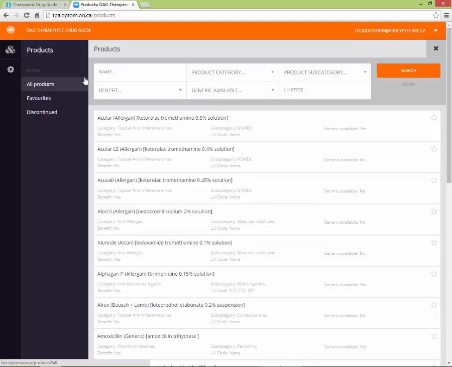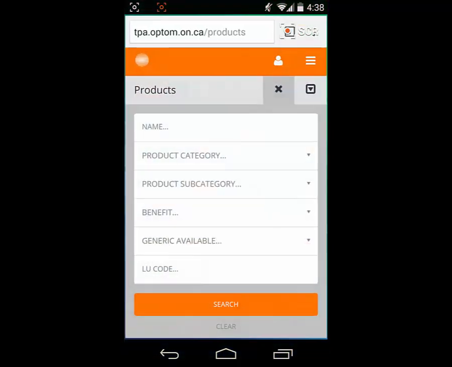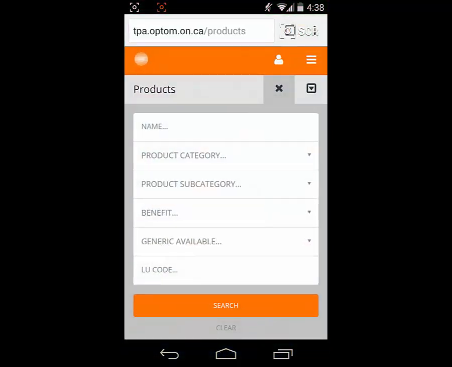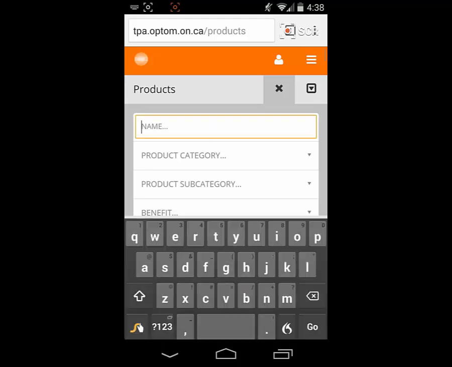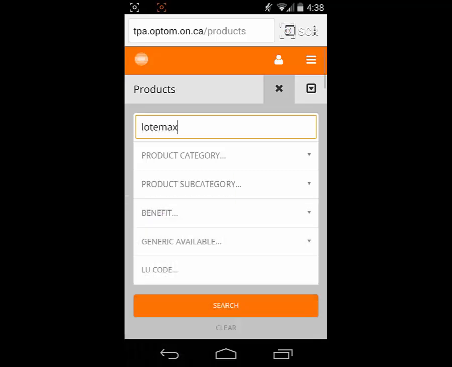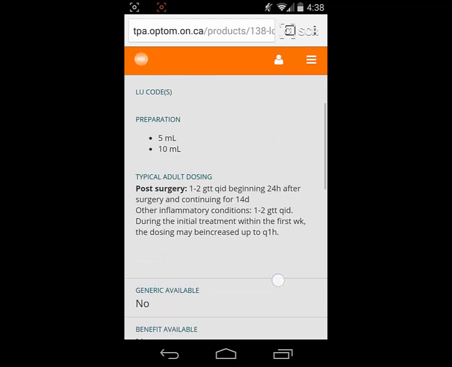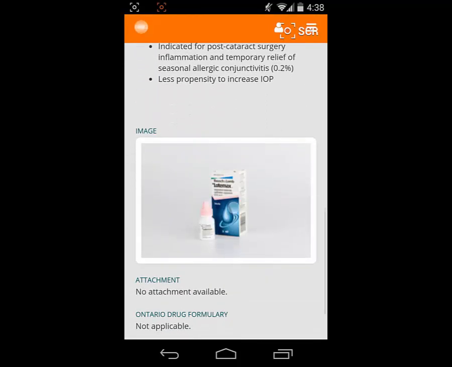Next, I'm going to show you how to access this on your smartphone. What you see now is the home screen of my Android smartphone. I'm going to click on the Chrome browser, which goes straight to the app because I've already typed in tpa.optom.on.ca and signed in, so it launches straight to here. As you can see, it sizes perfectly to a smartphone, so this is a responsive design. The experience is very similar to the desktop experience that you saw before. All the drug information is there, including images, which you can expand.